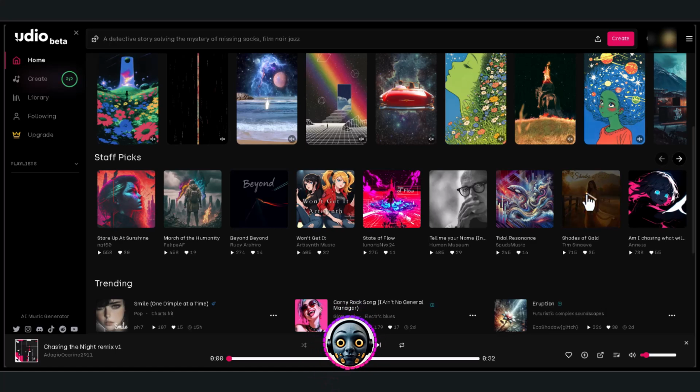If you've been looking for a tool that lets you experiment with music, whether you're a total beginner or someone with a bit more experience, Udio is definitely worth trying out.